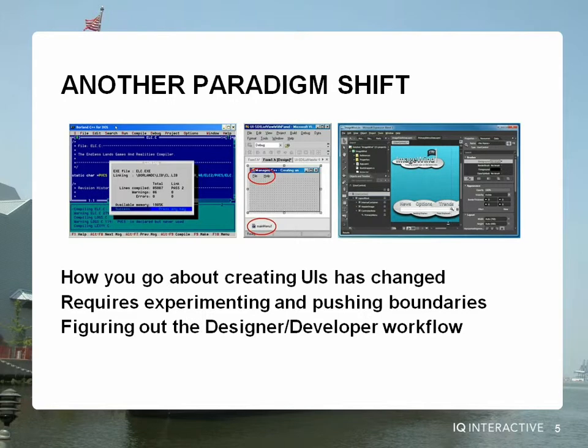Another part of this paradigm shift that is different from previous ones is that now designers are going to be getting into the development of these user interfaces. So part of using Blend and part of moving into WPF and Silverlight is figuring out that designer-developer workflow. For some people, the workflow may be as simple as you have a designer that lays out your user interface and does it all in Photoshop or Illustrator and then hands you a full-scale comp. Then you get a picture and you create it yourself. That's one type of designer-developer workflow.